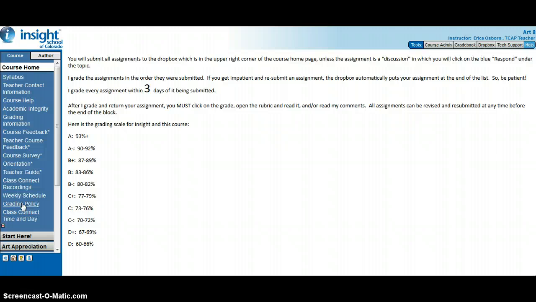All right, grading policy. All assignments are going to be submitted to the Dropbox. That's probably a pretty normal thing for you guys, unless we are doing a discussion, in which case you will click on the blue respond. You guys have, I'm sure, done some discussions in other classes as well. I grade the assignments in the order they were submitted. So if for some reason you get impatient and resubmit an assignment, the Dropbox automatically puts your assignment at the end of the list. I don't do that. The Dropbox does it all by itself, so just be patient. I grade every assignment within 3 days of it being submitted. So if you submit something on a Monday, just count Tuesday, Wednesday, Thursday, and it will be graded. Usually I try to do it before that, but that's my policy to keep myself in line.